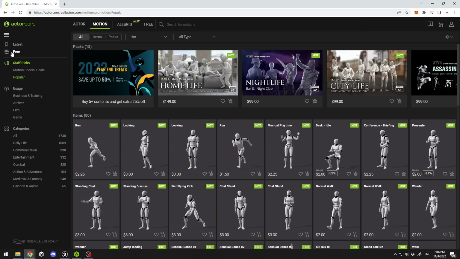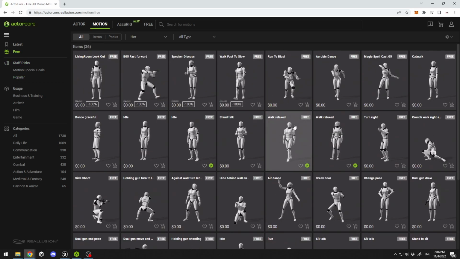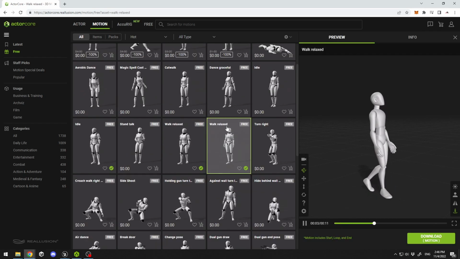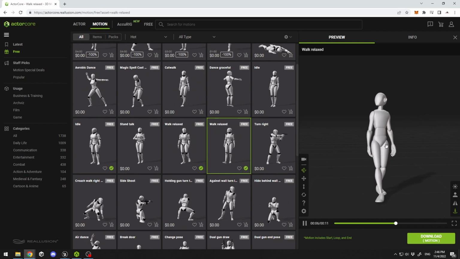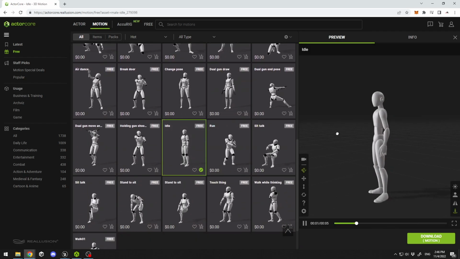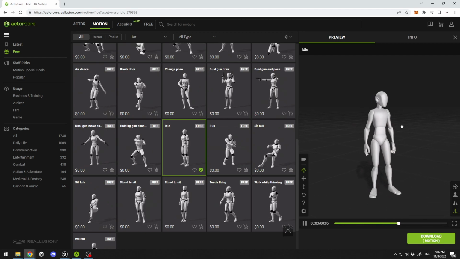So click over here to the free, and I've already downloaded two animations. The first one will be this one, the walk relaxed, and I'm gonna use this animation and apply it to my Ellie. And the second one will be my idle, where Ellie is standing. This will be my idle pose.